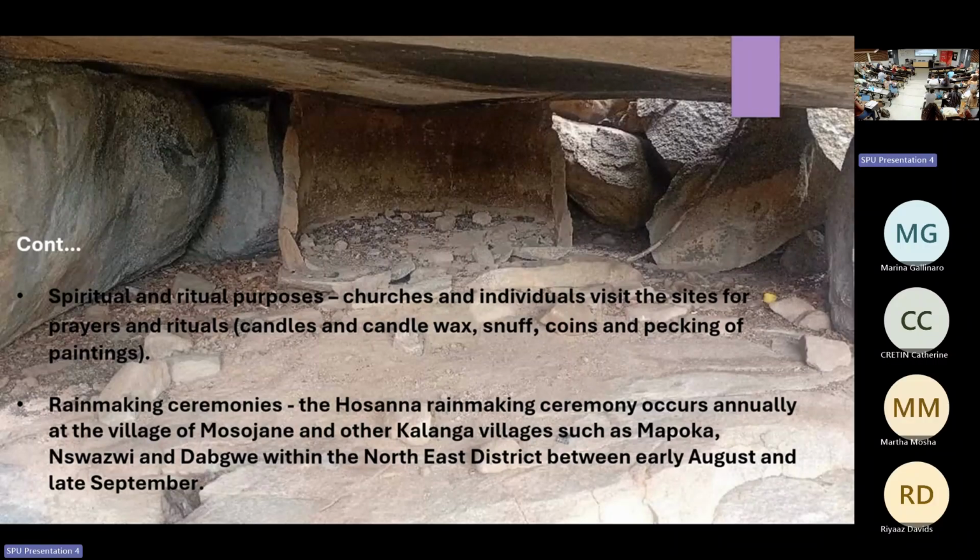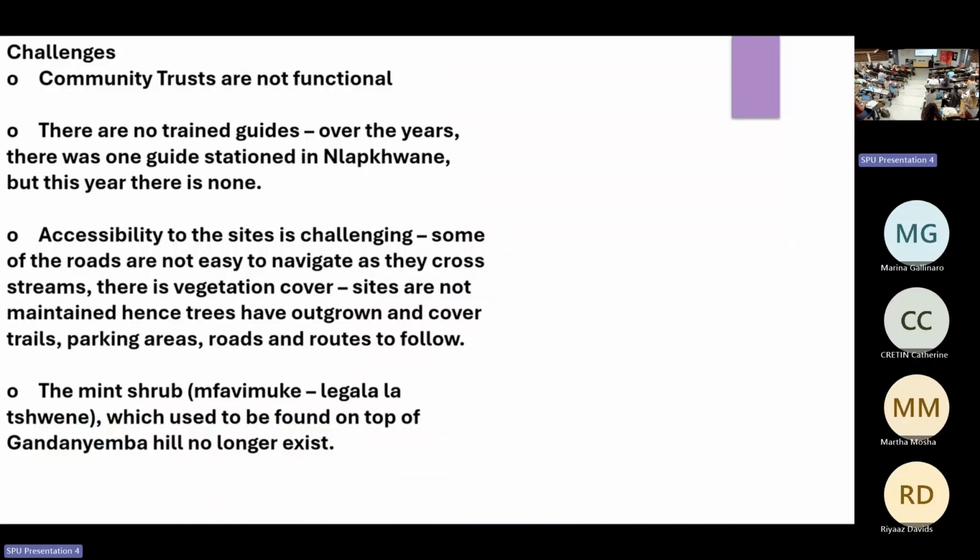There are also rainmaking ceremonies that are hosted within the area. The Hosanna rainmaking ceremonies occur annually at the villages of Mosojani and other Kalanga villages such as Mapoka, Nswazi, and Dagwi within the Northeast District between early August and later April. So the Kalanga believe that for rain to occur, they have to please their ancestors. So some of these hills are used for this occasion.